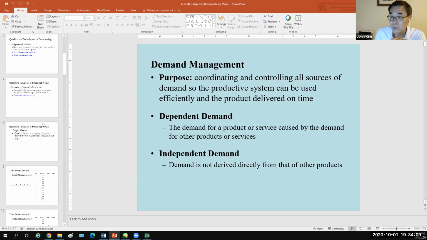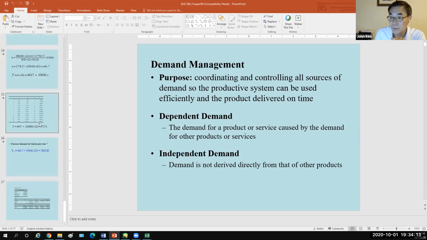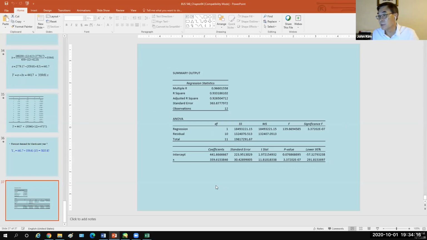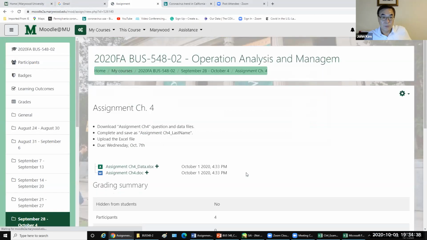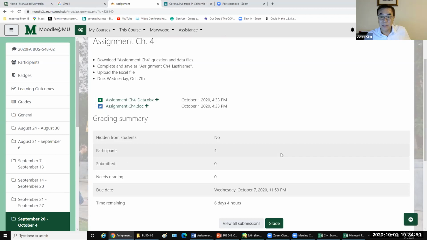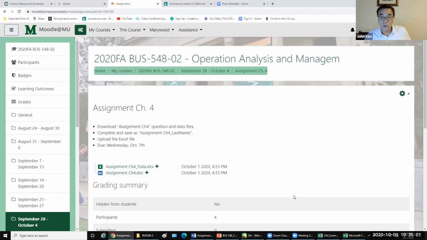Okay, last on the screen is about the output, this one. Okay, that's all. And you have an assignment. I will bring it up. This one, so open it and download the question and data. It's similar to what we did tonight, so try this one, and the due date is next Wednesday night, so just try, okay?